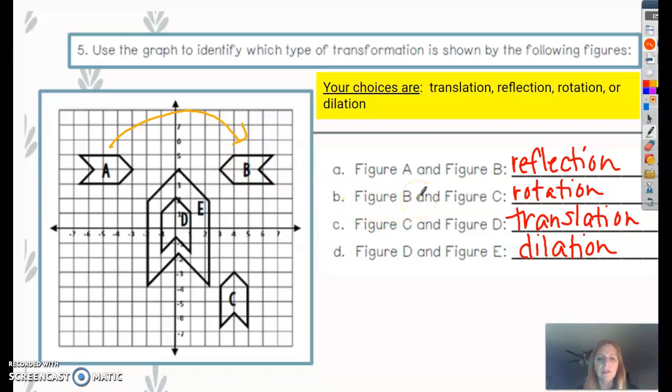Letter B, you should have said it's a rotation from figure B to figure C, because this one, there was actually a turn that occurred to change the orientation. Letter B, the arrow that was at the end was pointing to the left. If you look right here, and then letter C, it's now pointing up. That is a rotation. It was actually turned.